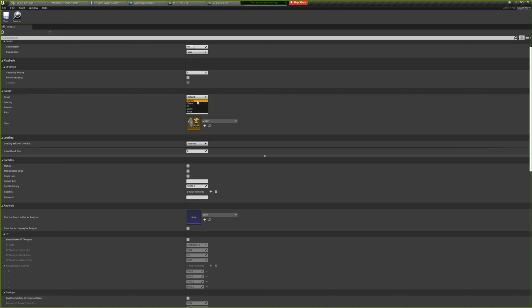This sound group stuff is similar. It's got a couple of different classifications here: effects, UI, music, voice. Pretty much all these are changing is streaming priority. Oh, okay. So voice is going to be a higher priority than effect or whatever. So it can be really easy to rely on that, and that's what I tend to do.